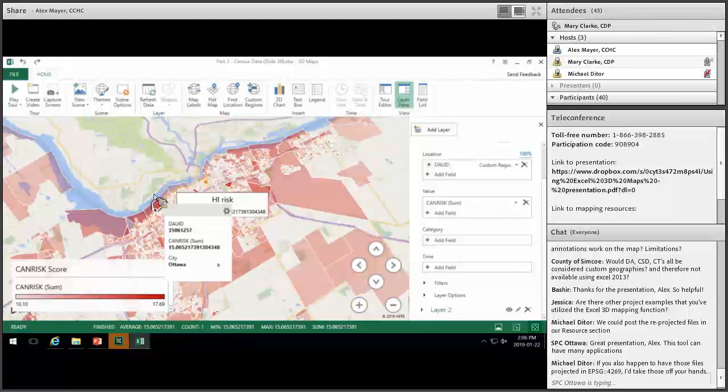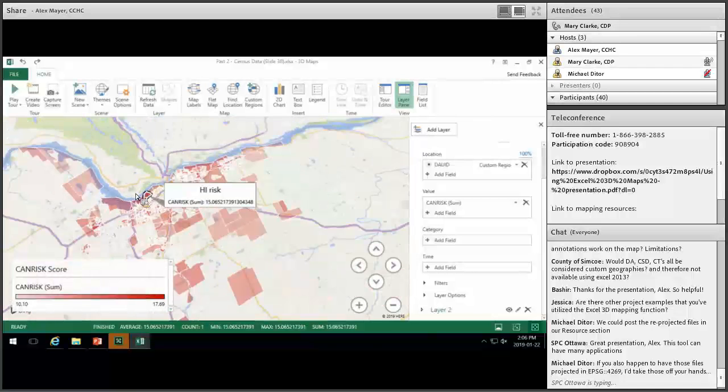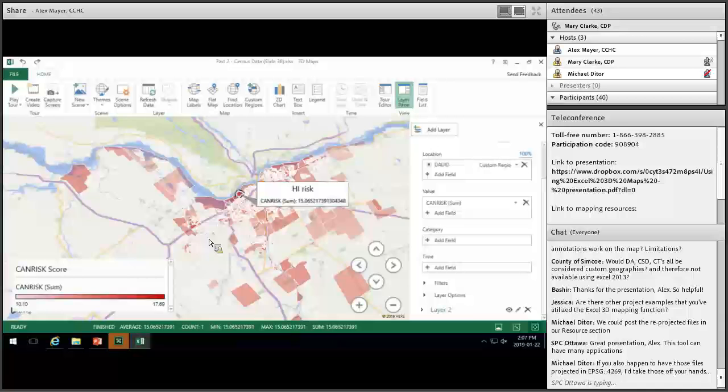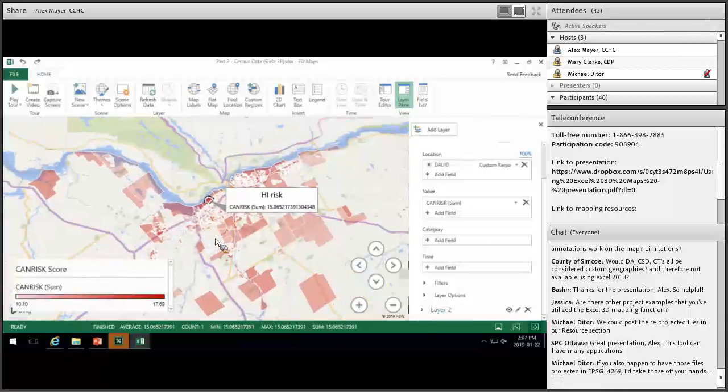Alex, we have a question from the County of Simcoe: would DAs, CSDs, CTs all be considered custom geographies and therefore not available using Excel 2013? That's correct. So you can't import any custom regions within 2013. That's the issue. So, okay, right, you're going to be limited for census, because they're not standard according to Excel.